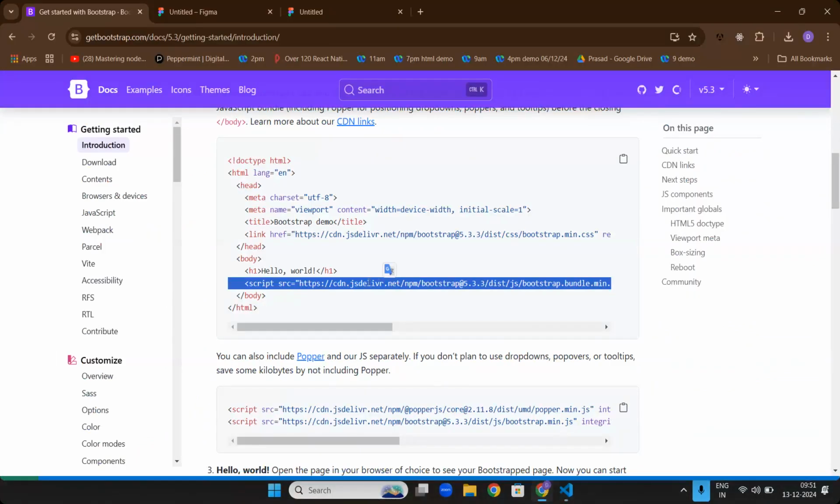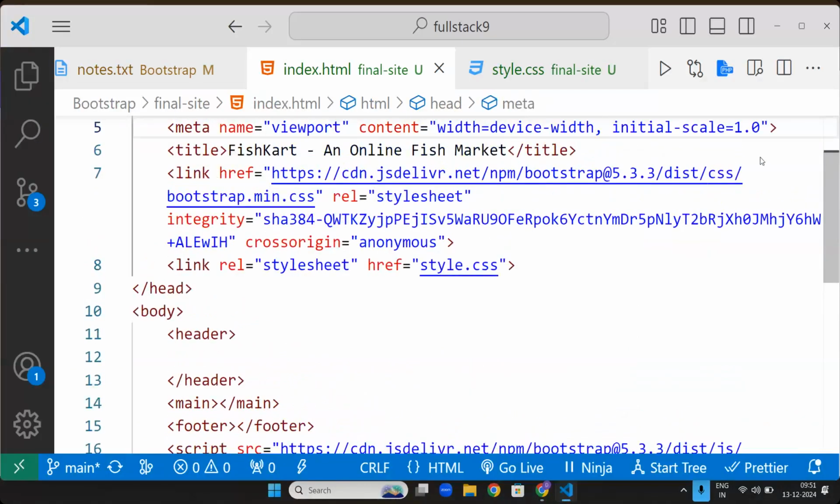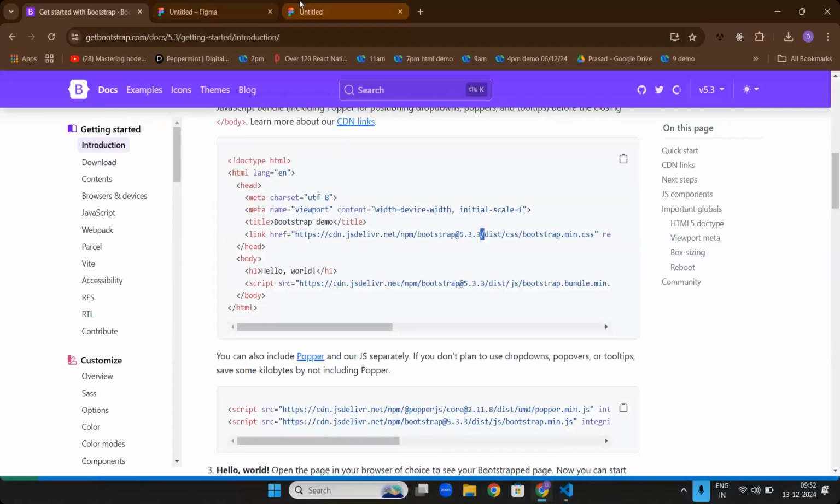Look, Bootstrap 5 only. Whatever you take here, it will be Bootstrap 5 only. It will be mentioned also, you can see that, inside Bootstrap 5.3.3. You don't need to worry about it. It will be 5 only because we are taking from the Bootstrap website now.